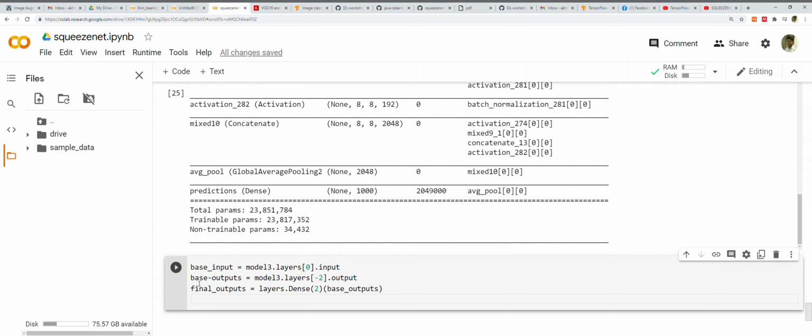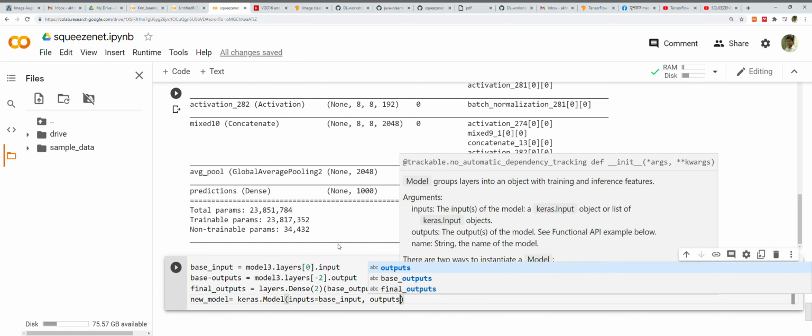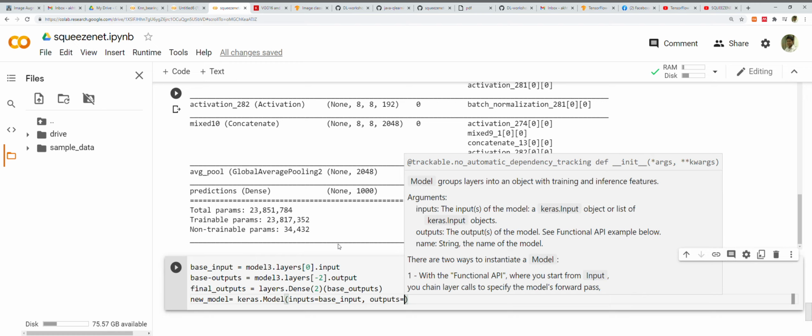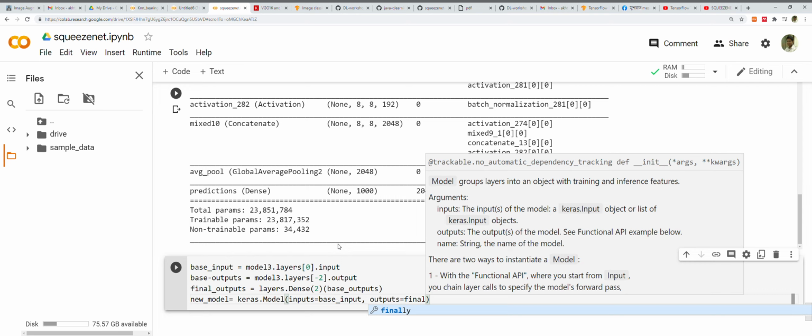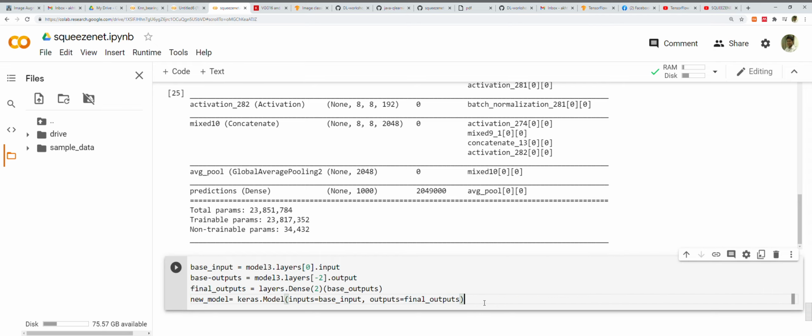So finally, let's name our model. So our new model, just keep it as new model equals Keras dot Model, and our inputs is going to be base input, and our outputs is going to be the final outputs. So I think our new model is ready.